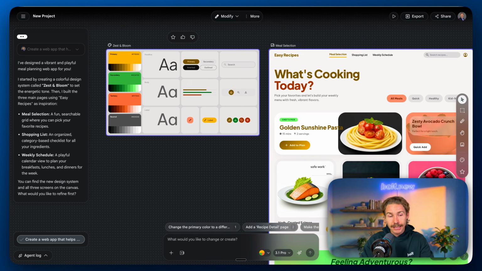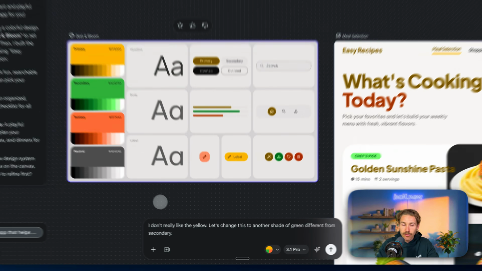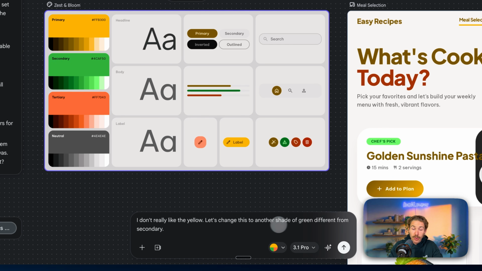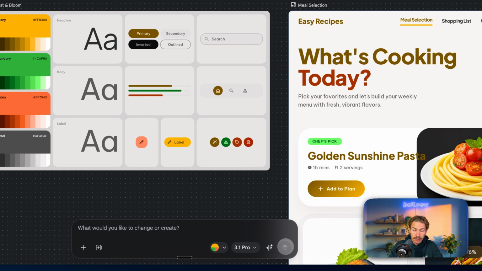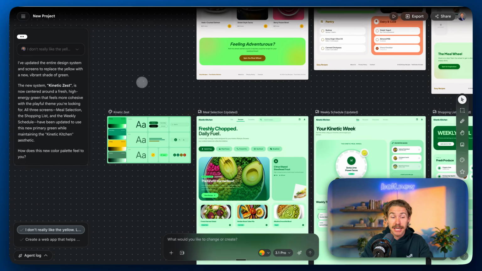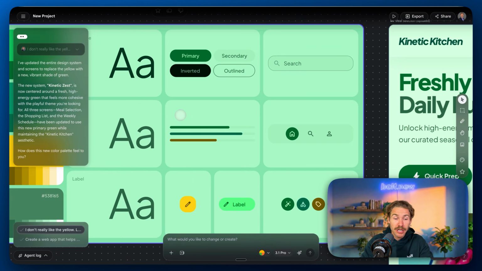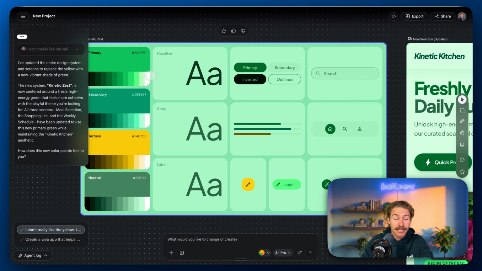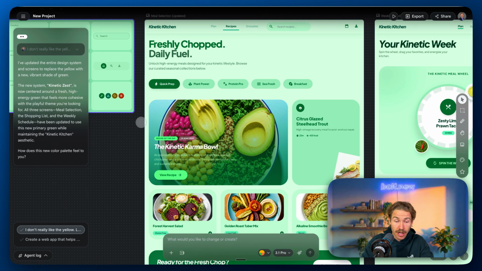But let's say we don't really like the design system too much. We can come, click on this page itself, and now prompt a change. I don't really like the yellow. Let's change this to another shade of green, different from secondary. We'll send off that prompt. The agent's finished working, and instead of changing the original design system, it's gone ahead and created an entirely new one. So if we zoom in on that, we can see it's now added a different shade of green as the primary. Let's have a look at this new design.